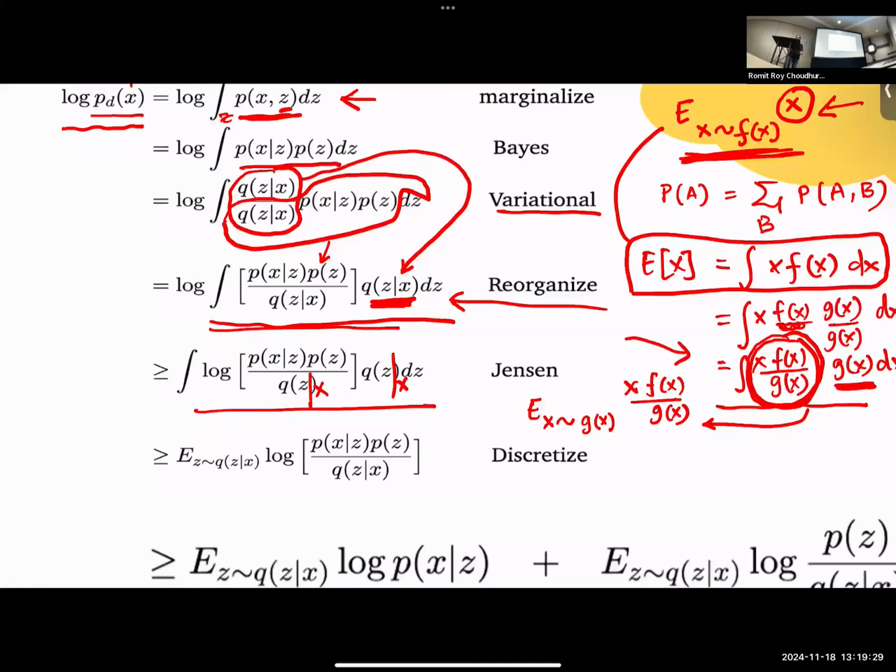QZ given X both. Take a shortcut. Online, can you please mute your microphone, please? Thank you.